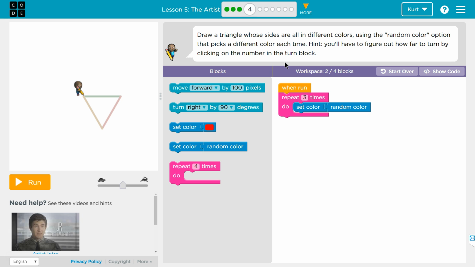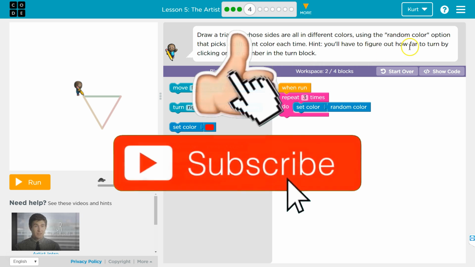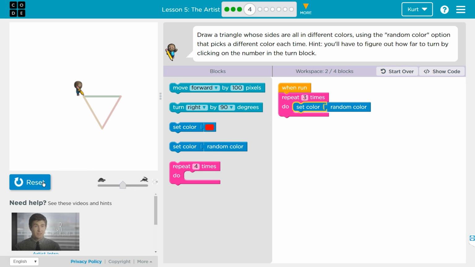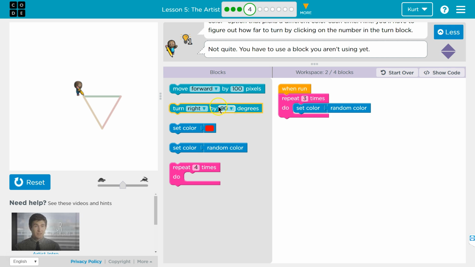Oh, cool. Using the random color option, it must be this thing that picks a different color each time. Hint, you'll have to figure out how far to turn by clicking on the number in the turn block. Oh. All right. So we should only use 4 blocks. We have 2 set up. Although that looks like 3, but okay. Let's hit run. Okay, so right now we're only picking a color.